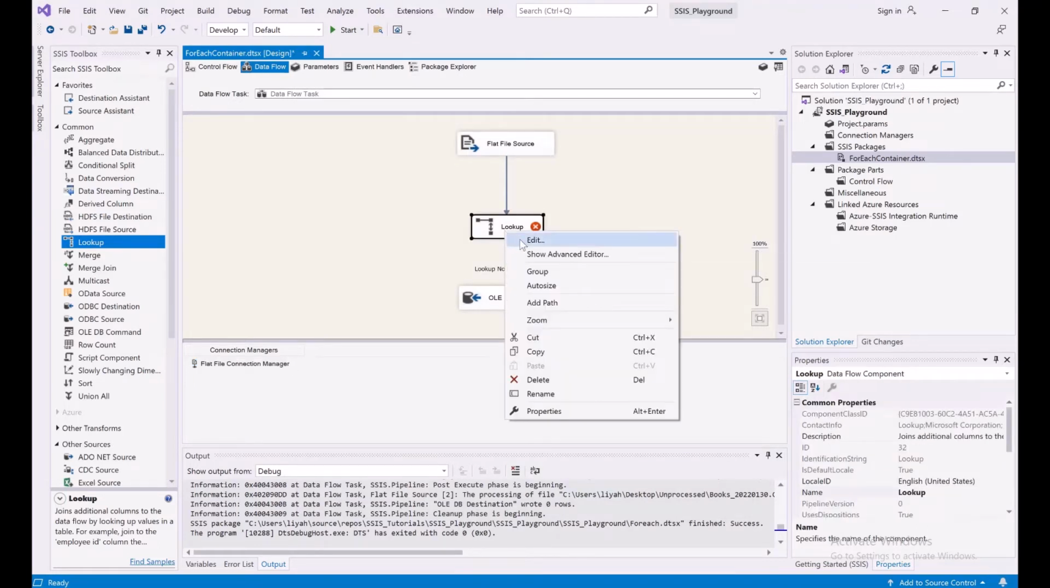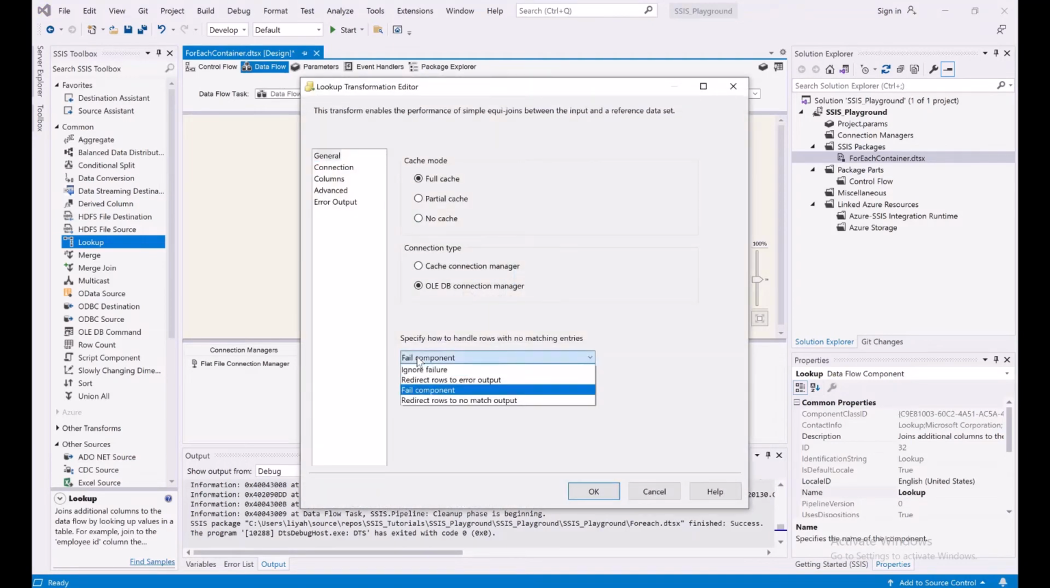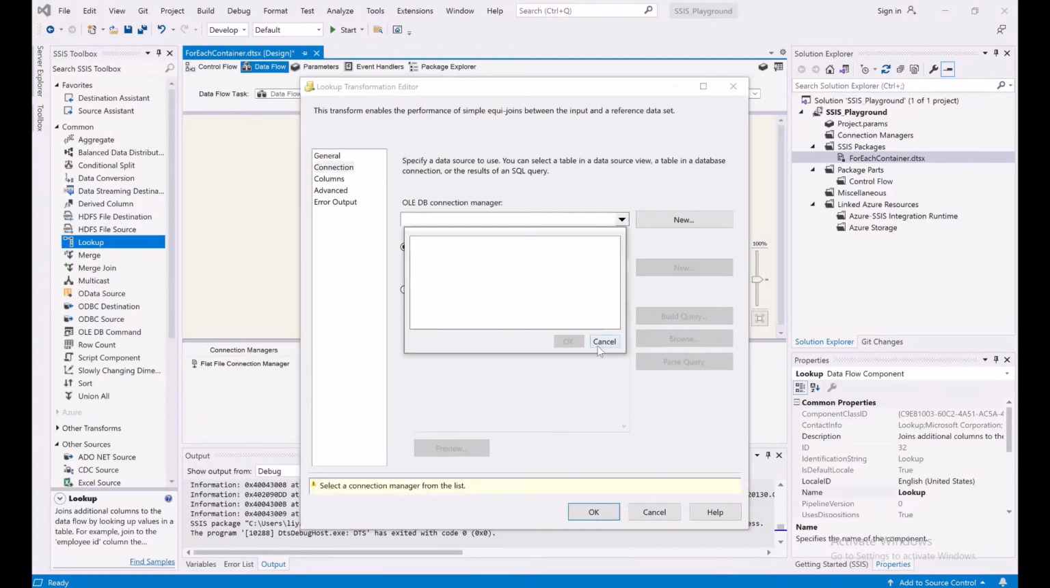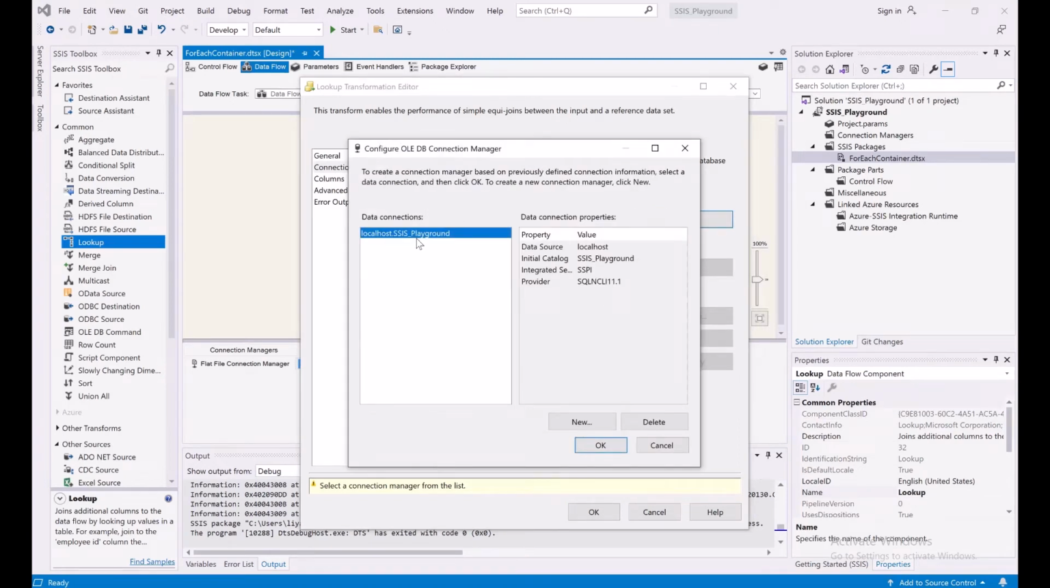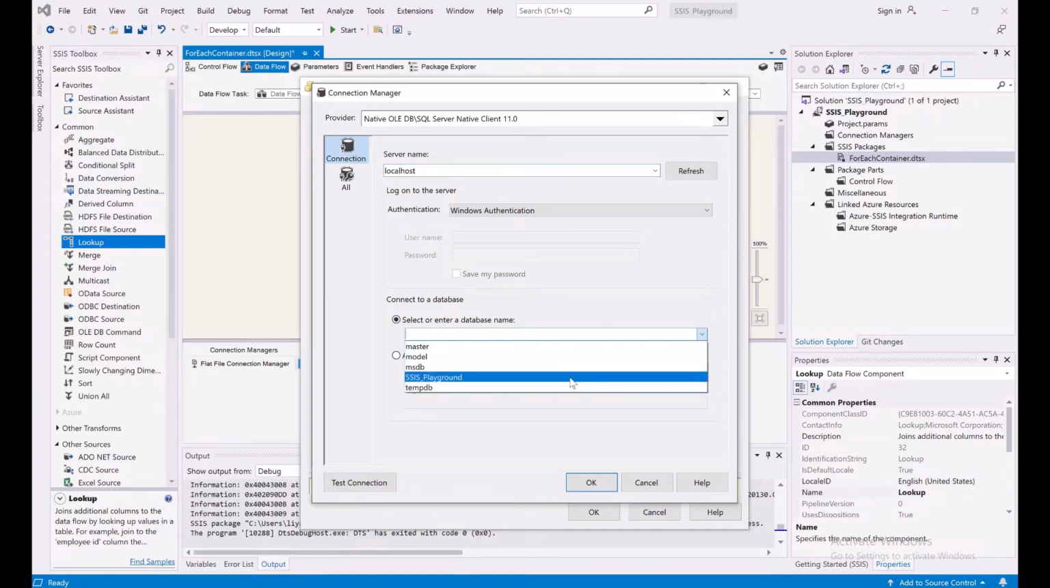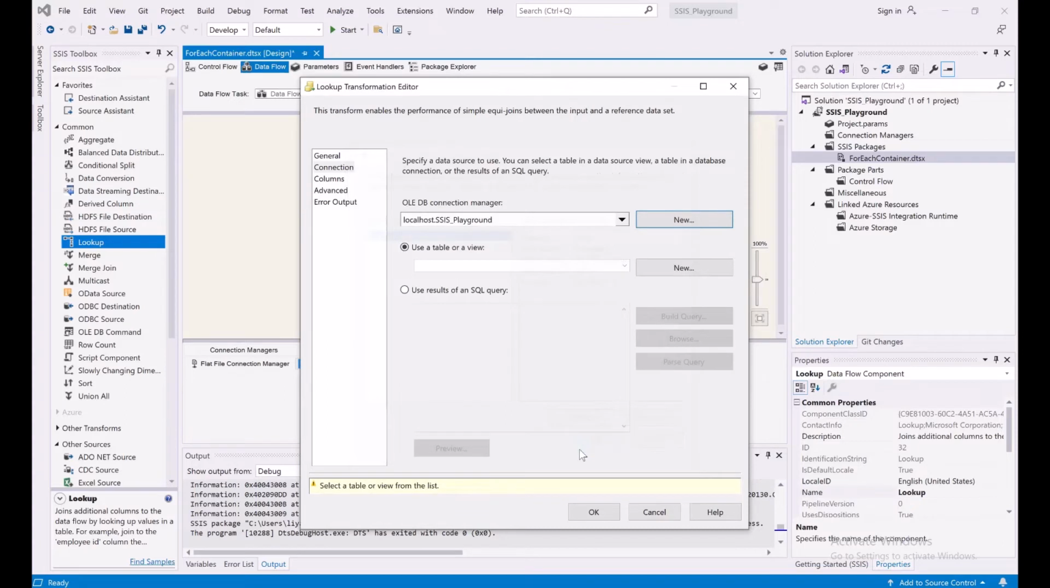Now let's configure the lookup. You need to select redirect rows to no match output. In connections, you need to create your connection to your local database. So I'm going to type localhost for my local SQL Server database. Here you need to select the database name, and click OK. So my connection is set.